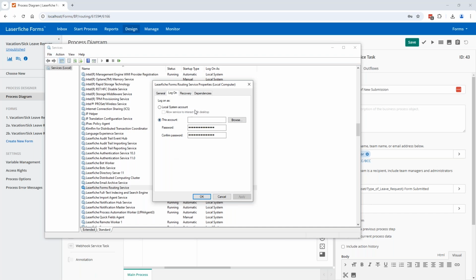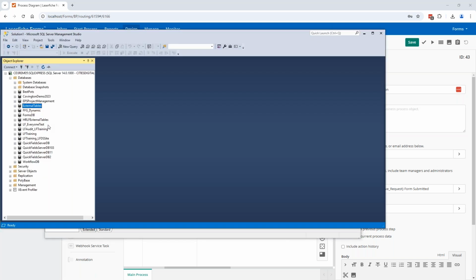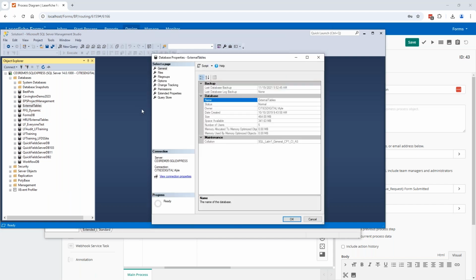Now, the reason you're going to use a service account is that once it's configured here, it's going to make the calls to your database. So I have a database server here. We're now looking at Microsoft SQL Server Management Studio. And here's that data source. And in that data source, that service account should be able to, at minimum, do lookups into that table.